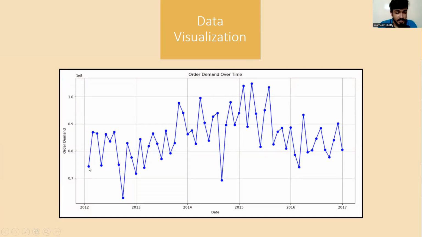So the first data point here is probably January 2012. The second data point would be February 2012, and so on till 2017. In this graph, you can see that around 2015 to 16, the order demand rose the highest, and then again it decreased, and before that as well it was lower.